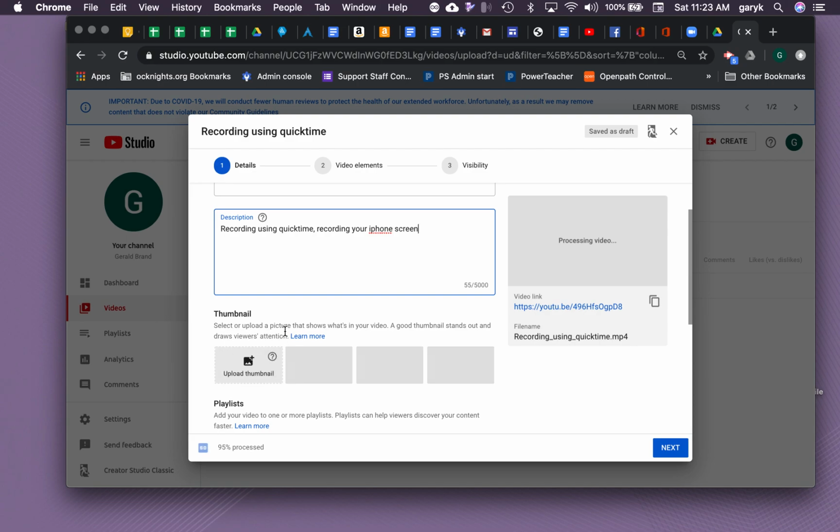After it finishes uploading, you can select a thumbnail. You can upload a separate screenshot if you want to have a nice title screen, something fancy like that. That's going to be the thumbnail that shows up on YouTube. Or if you just want to pick a screenshot from the video itself, it'll auto-generate a few recommendations after the video is uploaded.